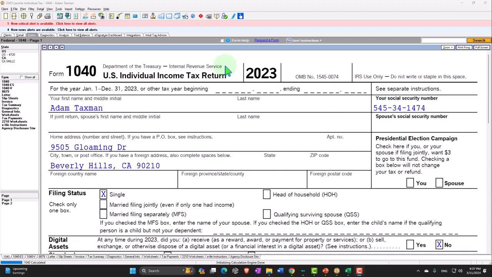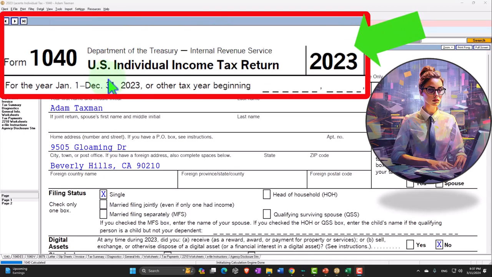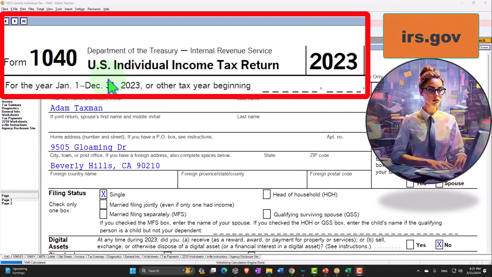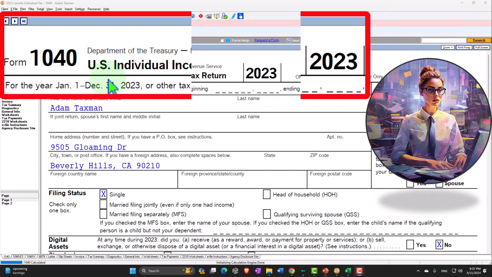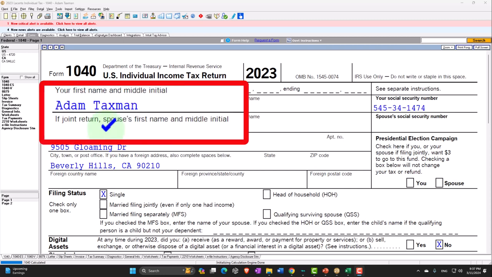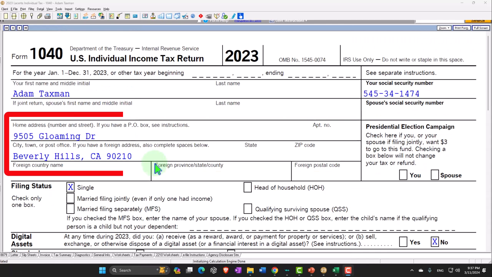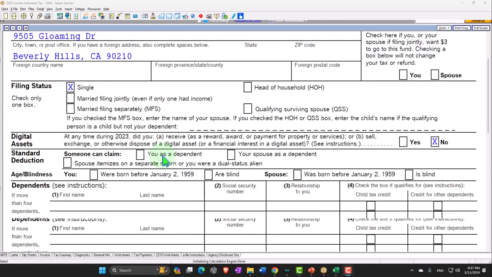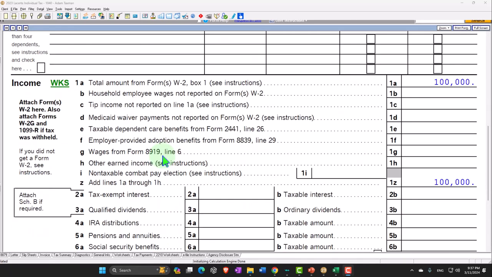Here we are in our Form 1040 example problem using Lacerte tax software. You don't need tax software to follow along, but if you have access to tax software, it's a great tool to run scenarios with. You can also get access to forms, schedules, and instructions at the IRS website, irs.gov. Looking at our taxpayer, Adam Taxman, just trying to avoid a dang tax man, living in 90210 Beverly Hills, single filer to start off with, no dependents. We're going to start off with an even 100,000 W-2 income.